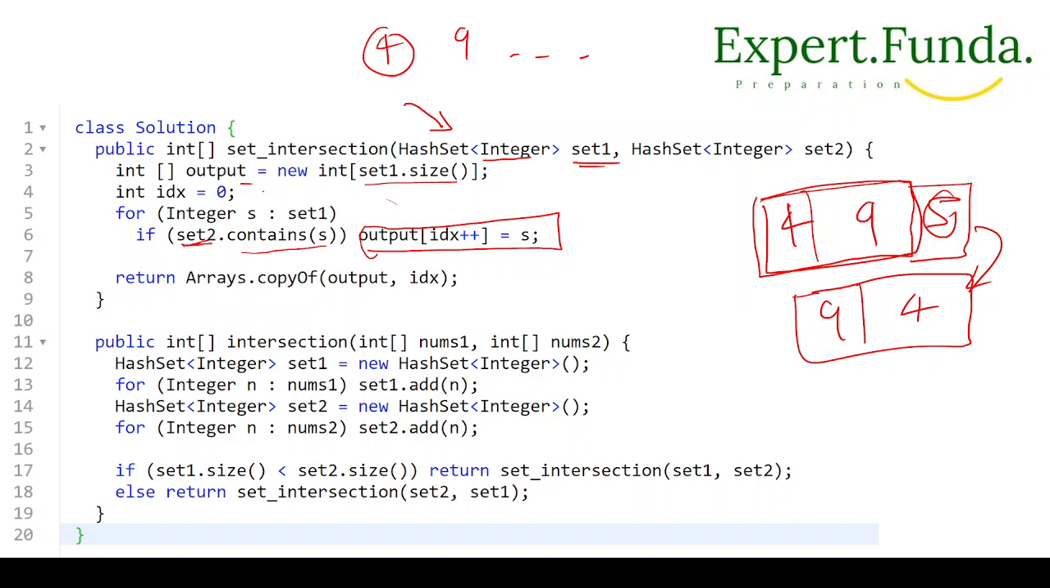to our output array. And finally we will do Arrays.copyOf on the output with its index value, and set this value. I think you understood. So let's continue to understand the intersection part. What we are doing actually is initially taking two sets that we have initialized, and we have added the elements using the for loop. So the two sets contain elements and are filled with the data.